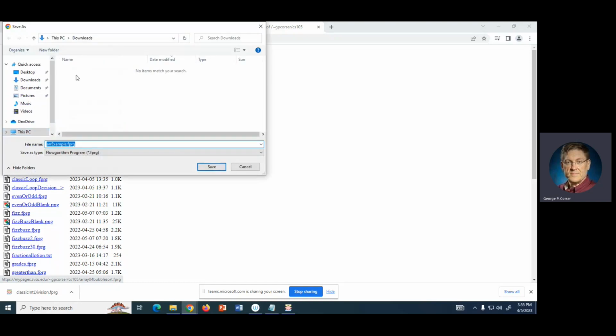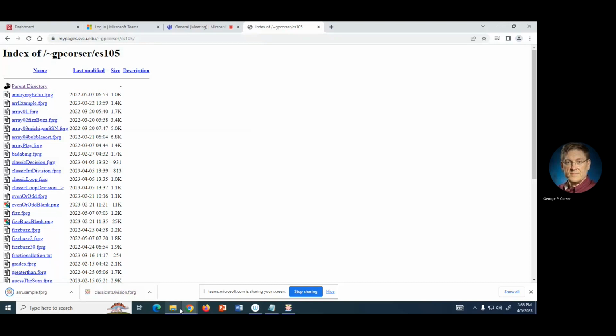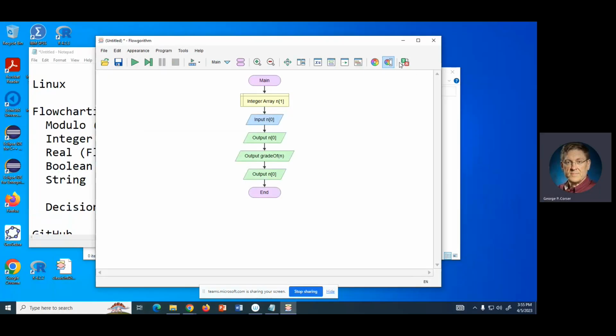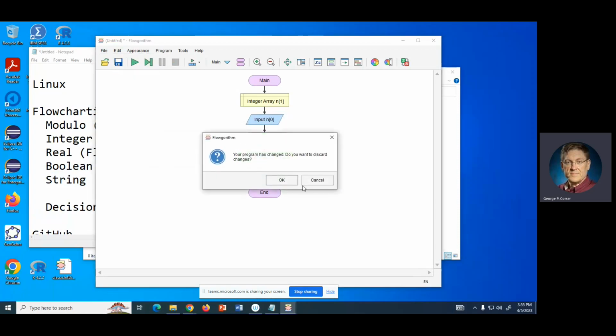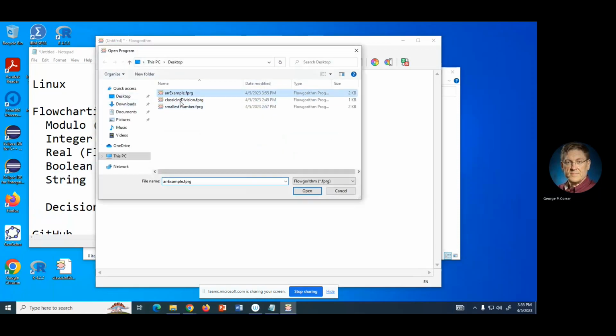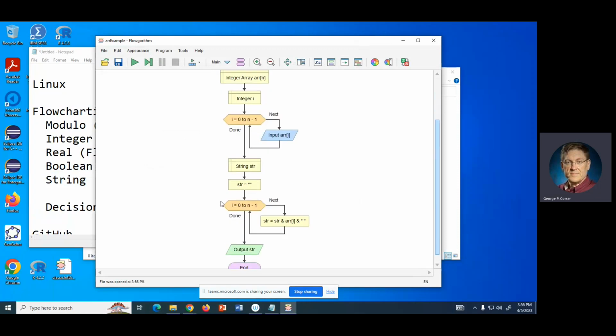Save link as desktop. This goes here. Oh, I can't open it. I've got to open the right file. Open. I think this array example actually came from class. I think I posted this.